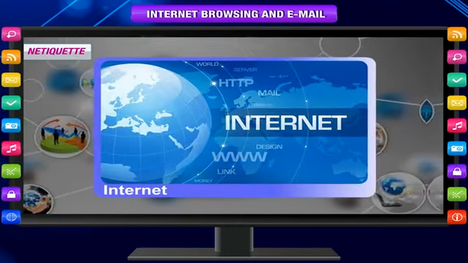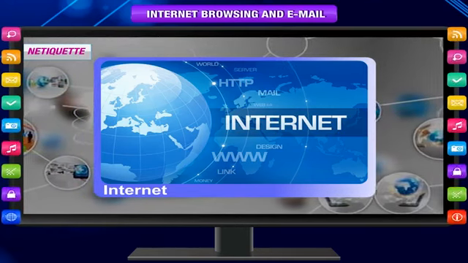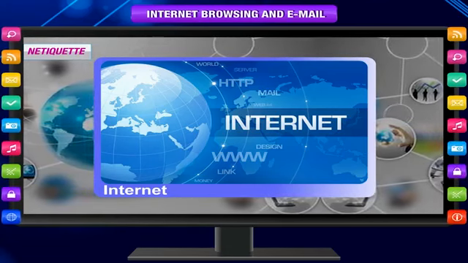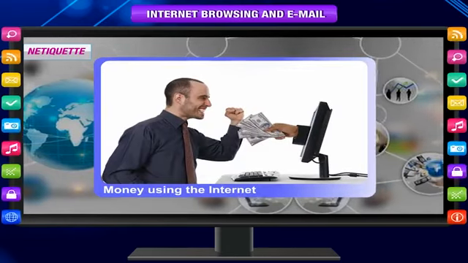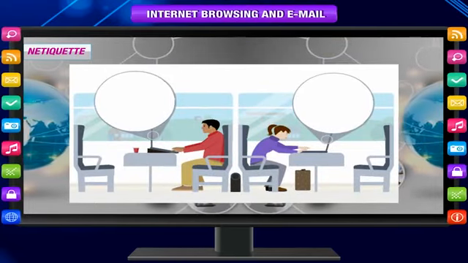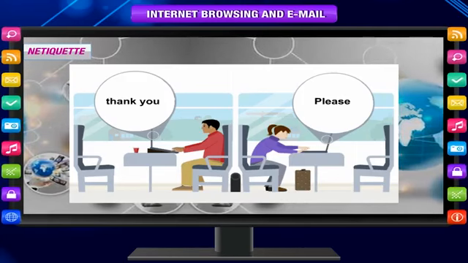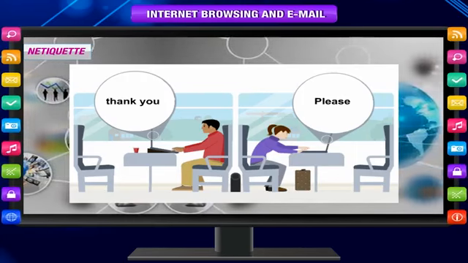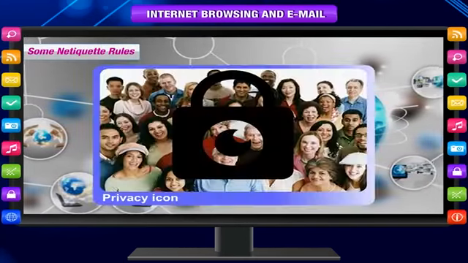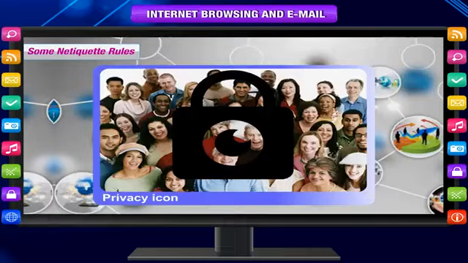Netiquette. The internet, just like the world we live in, has certain rules that people should follow. If someone tries to steal someone's vehicle, he or she is breaking the law. If someone tries to steal your money using the internet, he is also breaking the law. Just like you are advised to say thank you and please when you talk to others, there is a special set of manners for the internet called netiquette. Some netiquette rules: respect the privacy of other people. Respect other people's online rights.